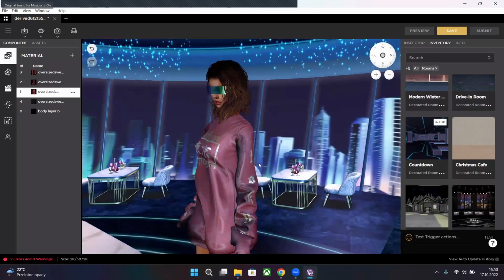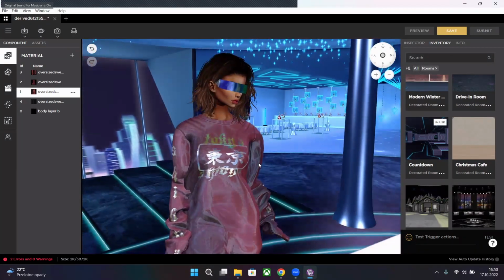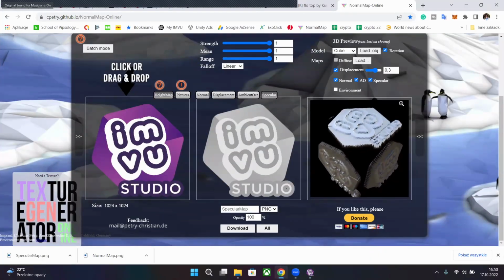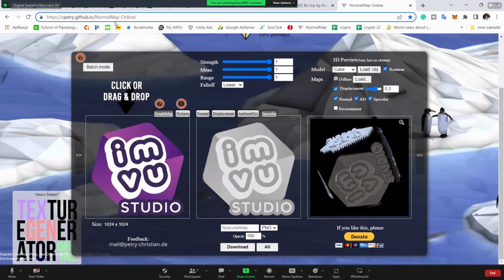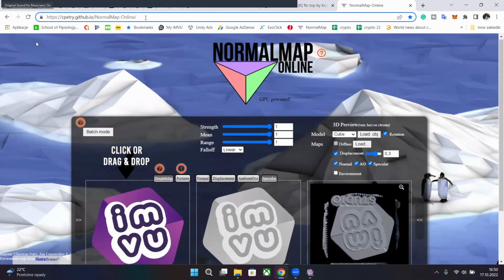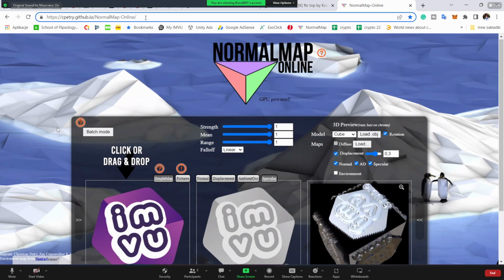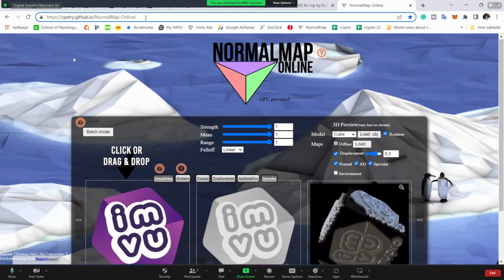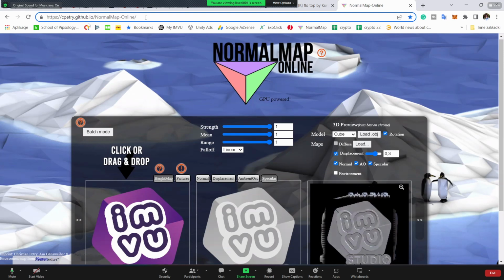All right. What was the URL to that texture making, the texture converting thingy that you used? This one. I will leave it on screen for a second. Maybe you can, or you can just Google it: normal map online. Just Google that and make sure that it's a GitHub.io URL that you're looking for.